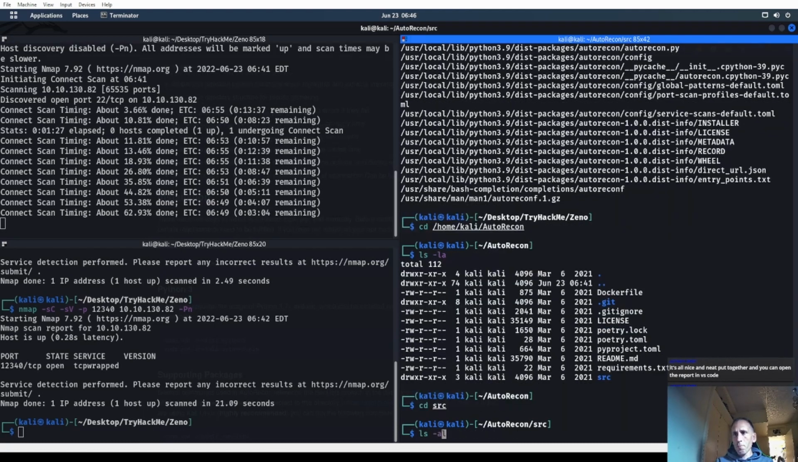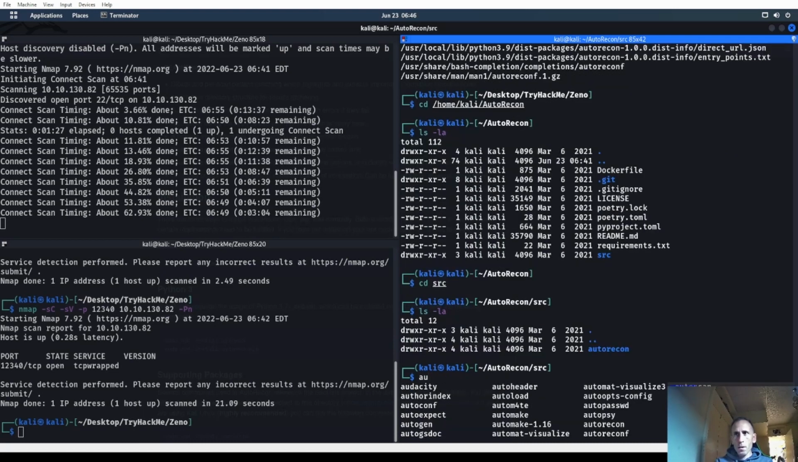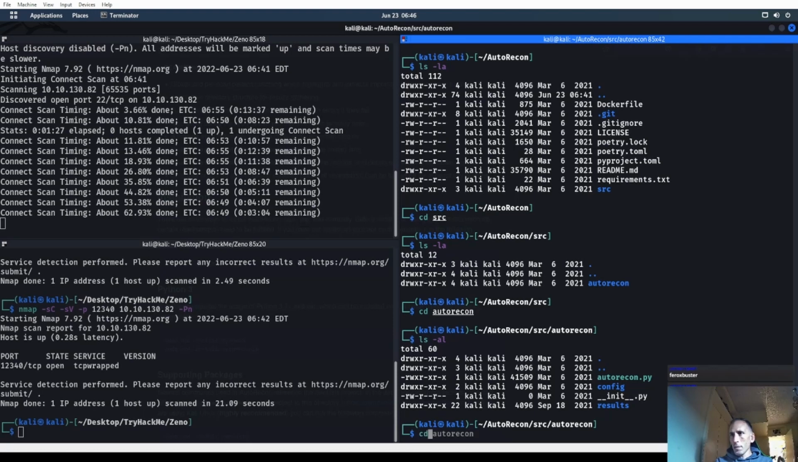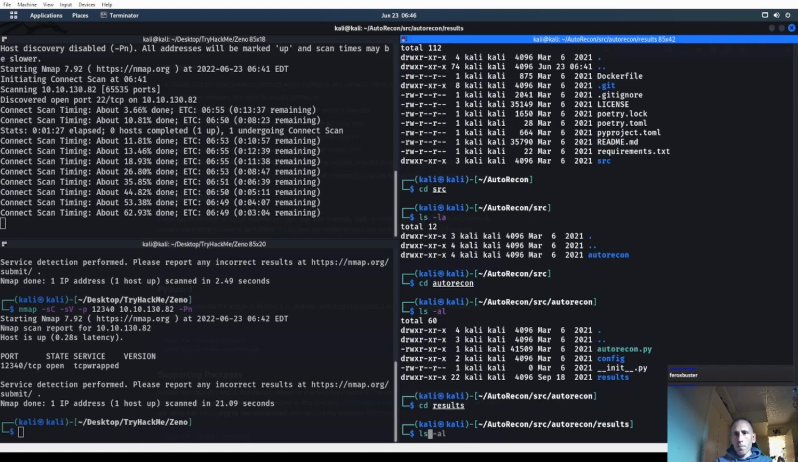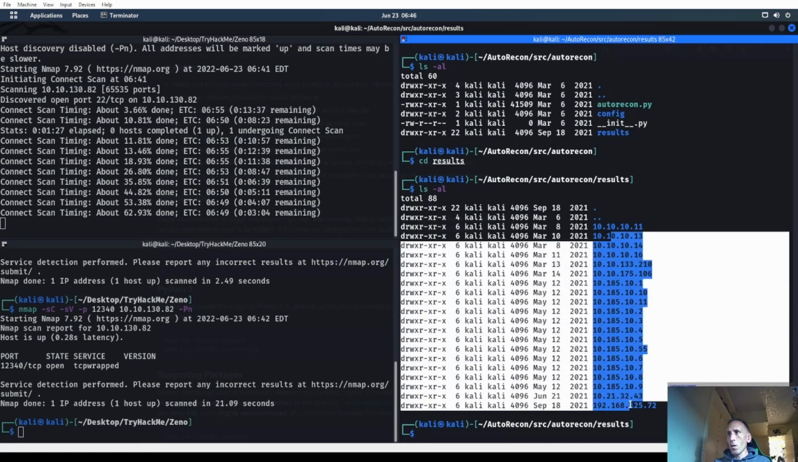Source. Auto Recon. CD into results. You can see it dumps it out into a folder.